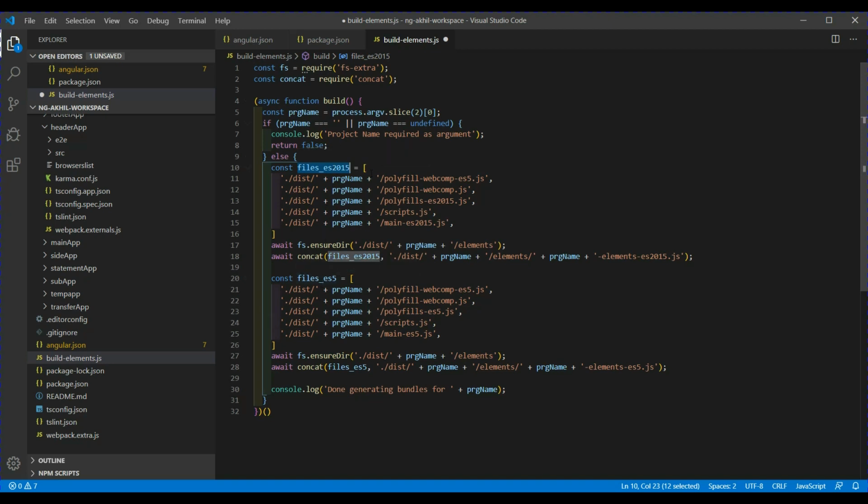After that, we will build two bundles, that is ES 2015 for latest browsers and ES5 bundles. For bundle creation, we will concatenate all the appropriate files together and create an elements folder and save our generated bundle as project name followed by -elements-es2015.js or project name-elements-es5.js. At last, we will print the message: done generating bundles for the provided project. After this, we have to incorporate this script into our build script.